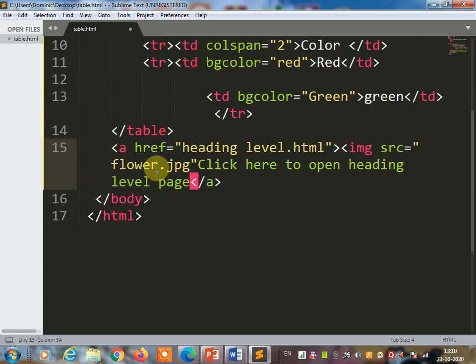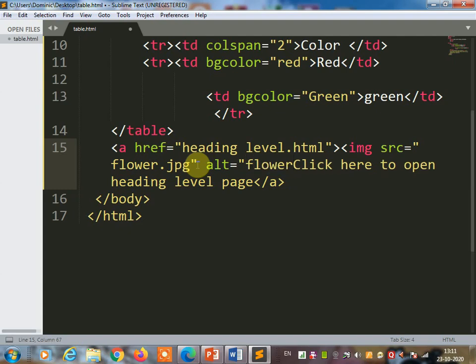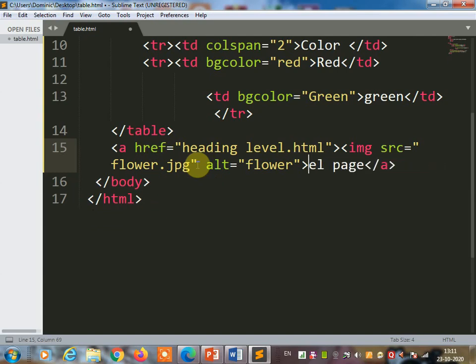Then use the alternate text. If the image is missing, you will see the alternate text over there. So for the alternate text I am going to use flower. I complete the double inverted commas, then complete the angular bracket. No need to give the text over here because the link is not given to the text, but the link is given to the image. Once you click on the image, that file will open.